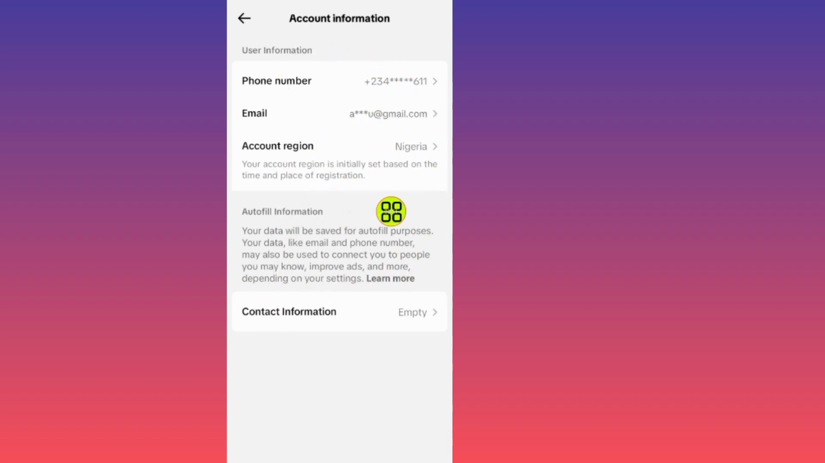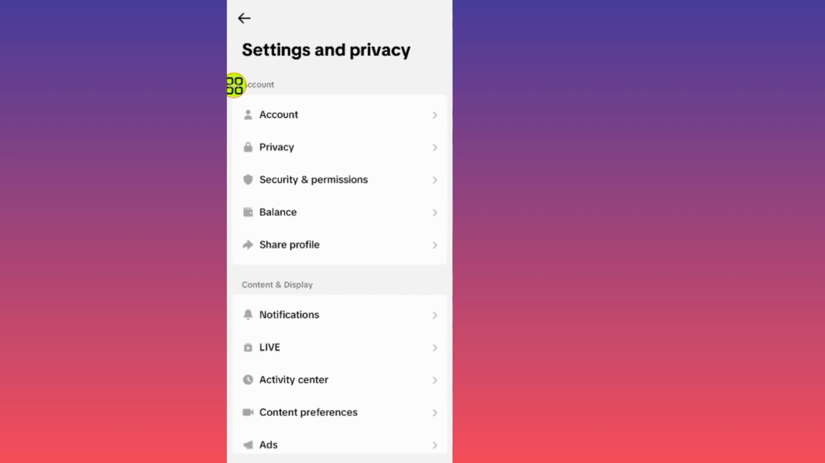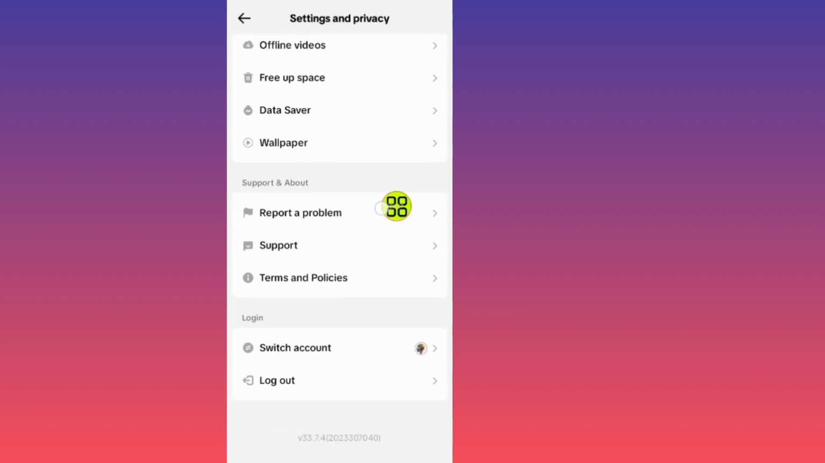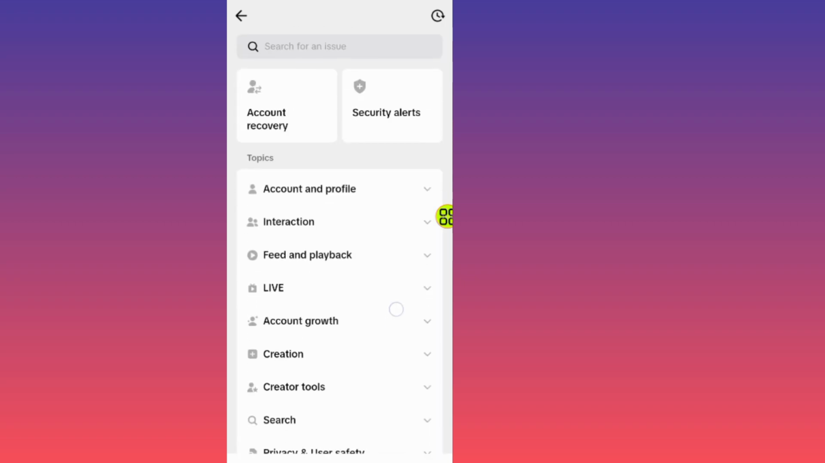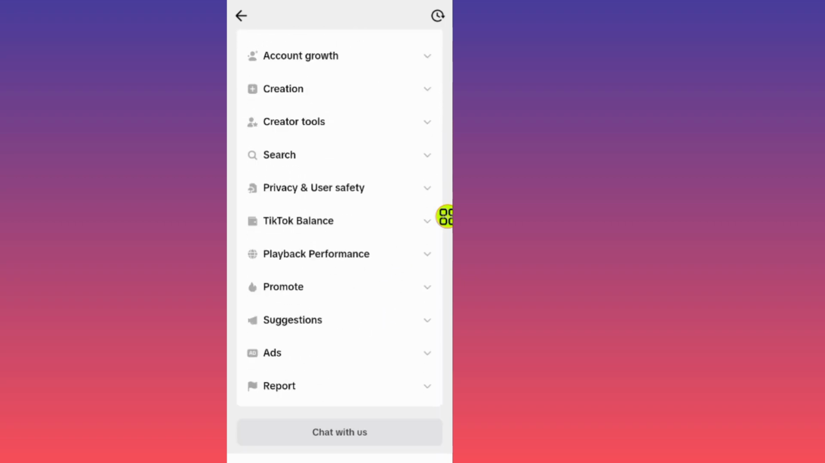So the last option that I will show you is, just tap on this back arrow again, scroll all the way down and tap on this where it says report a problem. So now allow it to finish loading. After it finishes loading like this one, all you have to do now is scroll down and tap on this where it says, as you can see now, there is this option where it says chat with us.